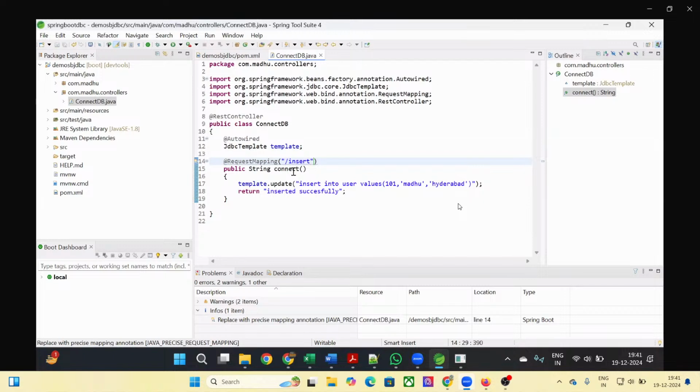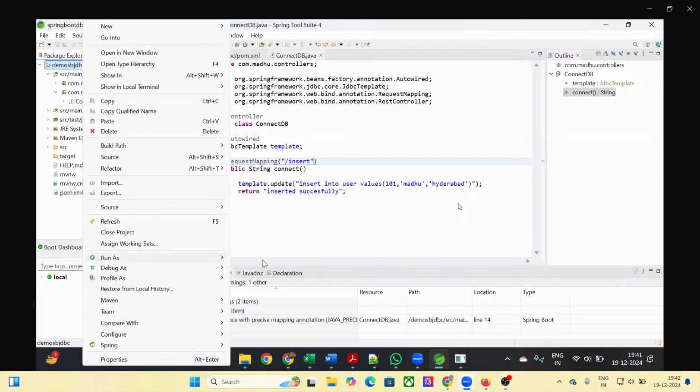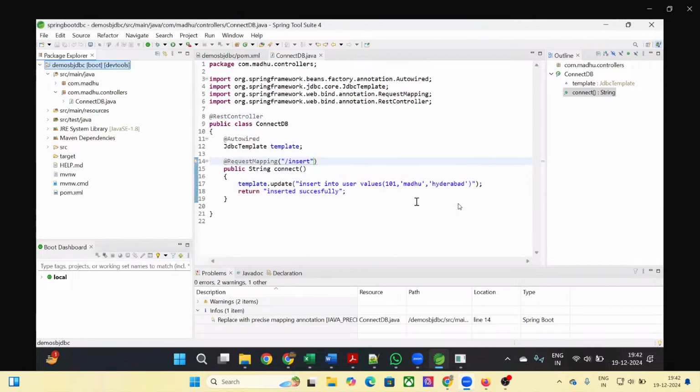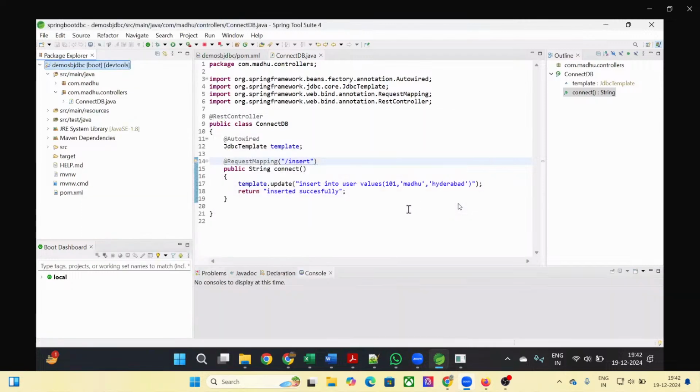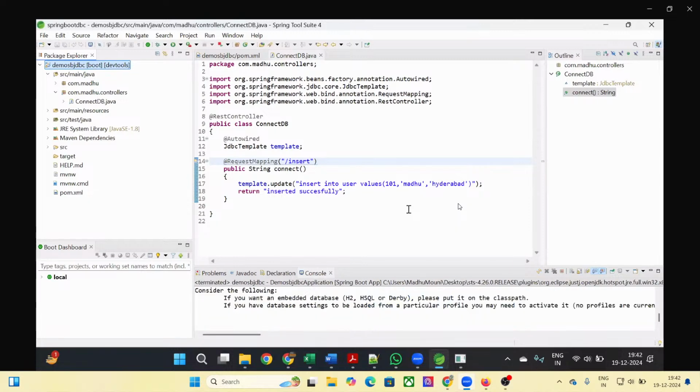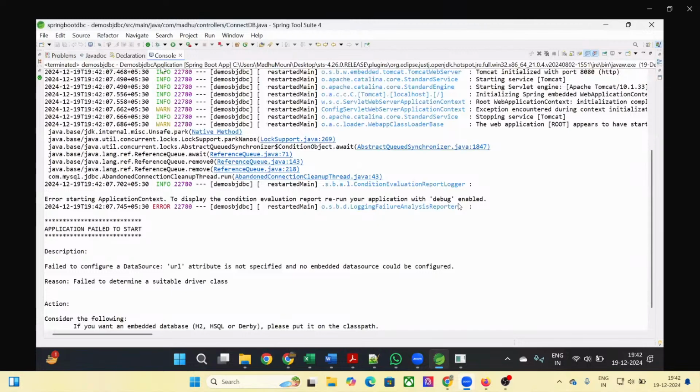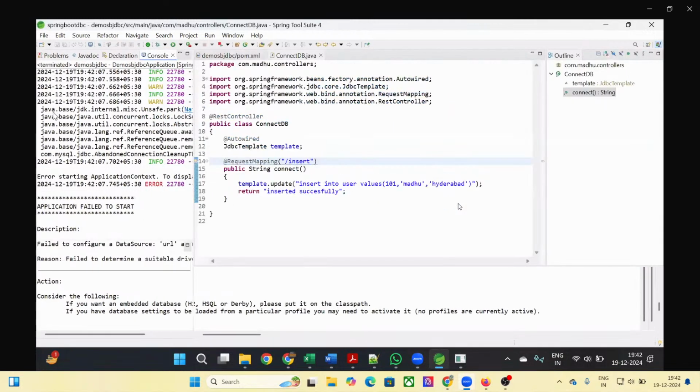Okay, now what I will do, right click on your project, run as Spring Boot application, or we can define run as Java application, give our main method class name we need to define to execute it. Application failed to start. Sorry, we need to define our database properties, right?